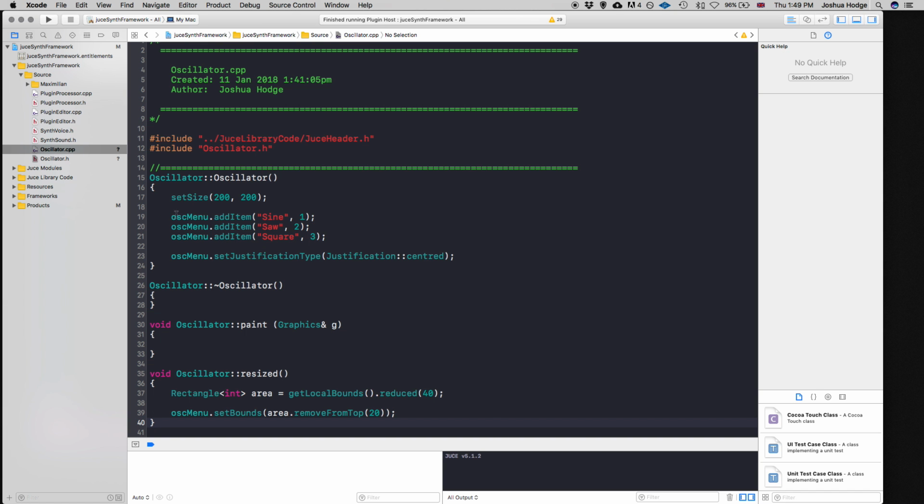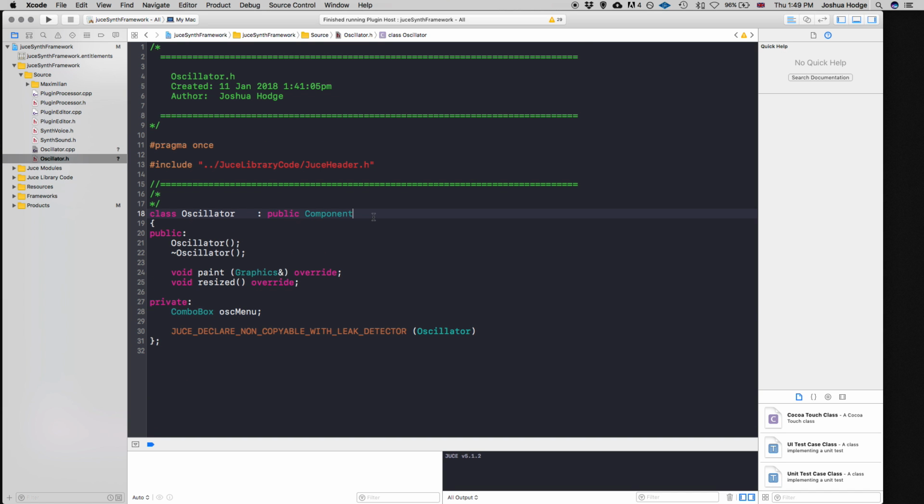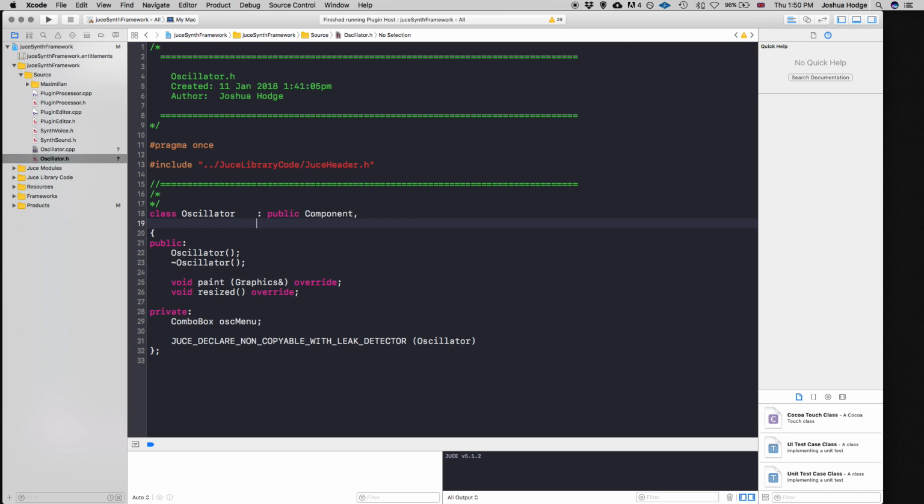So now we have the menu itself. So now we need to register it as a listener. So we're going to go back here, and then if we go and we just add the functionality. So what we're doing now is we're just adding functionality that registers the combo box as a listener. So when that makes a change, then we can register it to the processor that, hey, the user wants to use a sine wave or they want to use a square wave now. So this is ComboBox Listener.